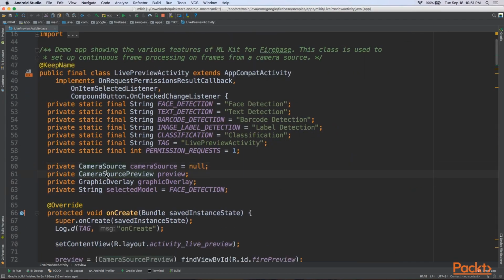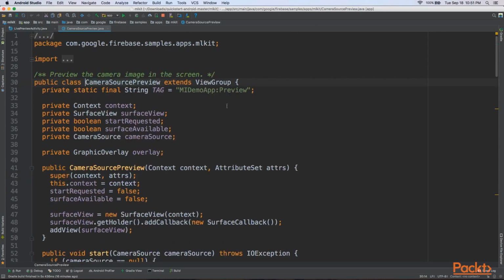Moving on, we're going to look at CameraSource Preview. CameraSource Preview is sort of the feed that allows the camera feed to be shown. So here we have a camera source and a surface view. These are our two main components, as well as a graphic overlay.